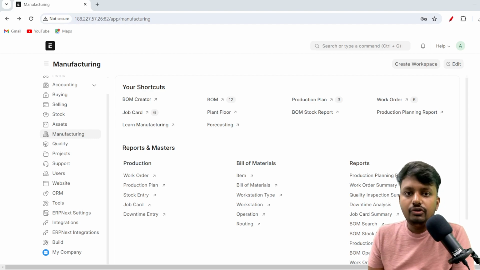In this particular video, we are going to create a bill of material (BOM) for a product which is a metallic table, which we have created in the previous video. So let's get started and see how a BOM is created inside ERPNext.